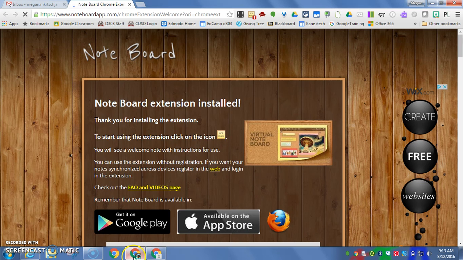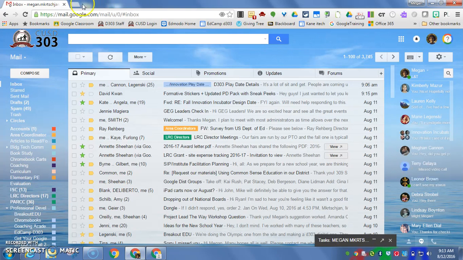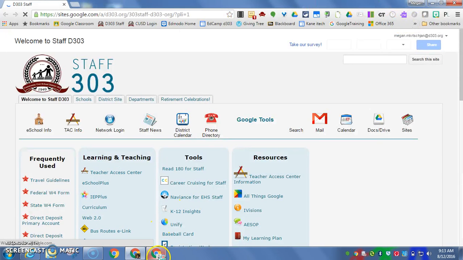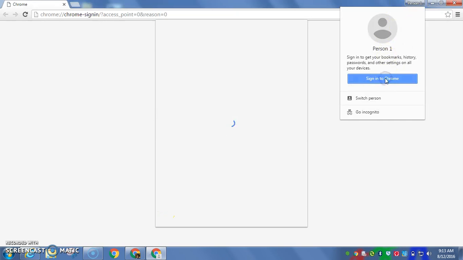So for instance, if you're on the D303 curriculum page and you want to access files, you can only access those files if you're logged in at D303. So you want to make sure that you're on your D303 profile as you go ahead and go to the staff site and go to the curriculum page and that kind of thing. I'm going to switch over to this person, which is not letting me. I'm going to click sign in from here.